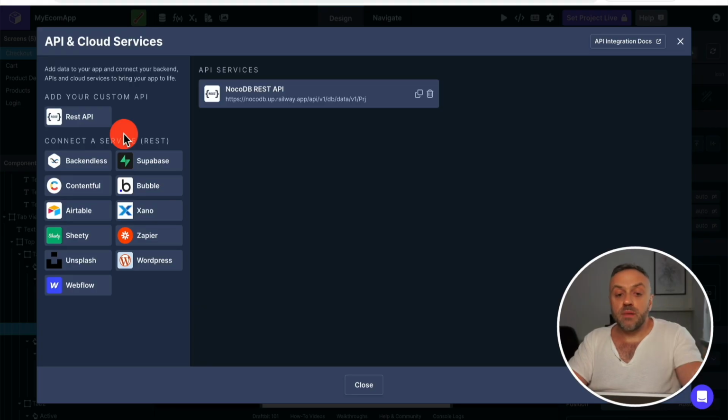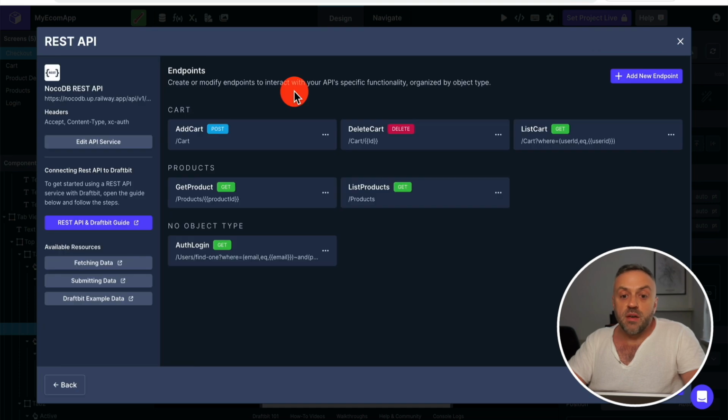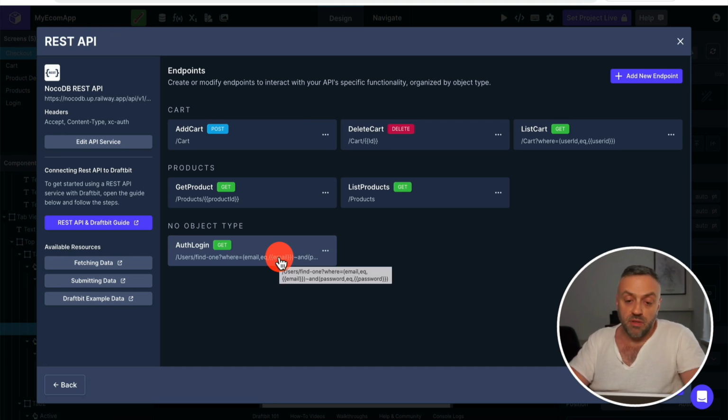And so what I ended up doing was I obviously needed to find a backend database that supported REST API. And then I needed to create various API endpoints. So as you can see, I have a cart entity. I have add to cart, delete to cart, list cart. I have get product, list products. I even have a specific entity for a login as well. And obviously, I wouldn't need to do any of this if I was building an app with FlutterFlow. So a lot of extra work.